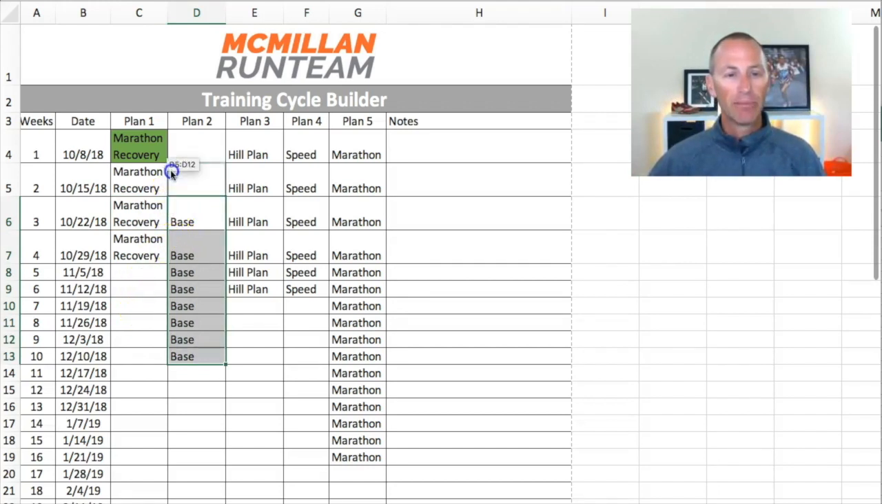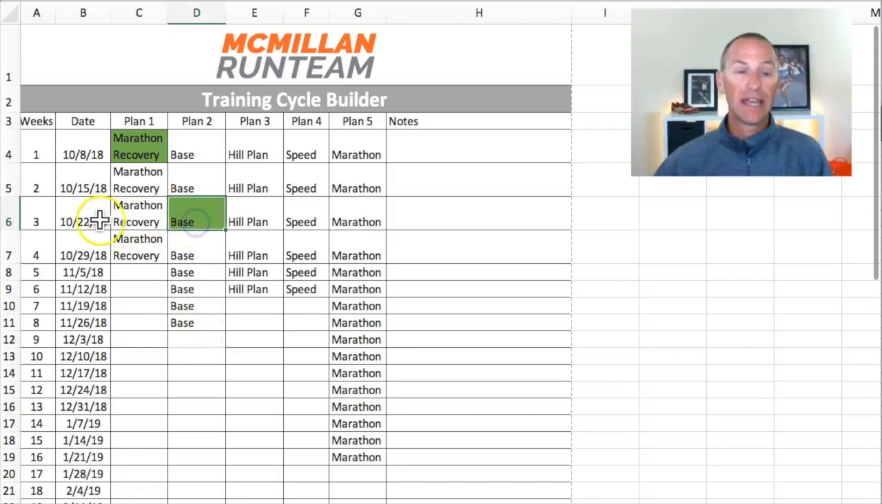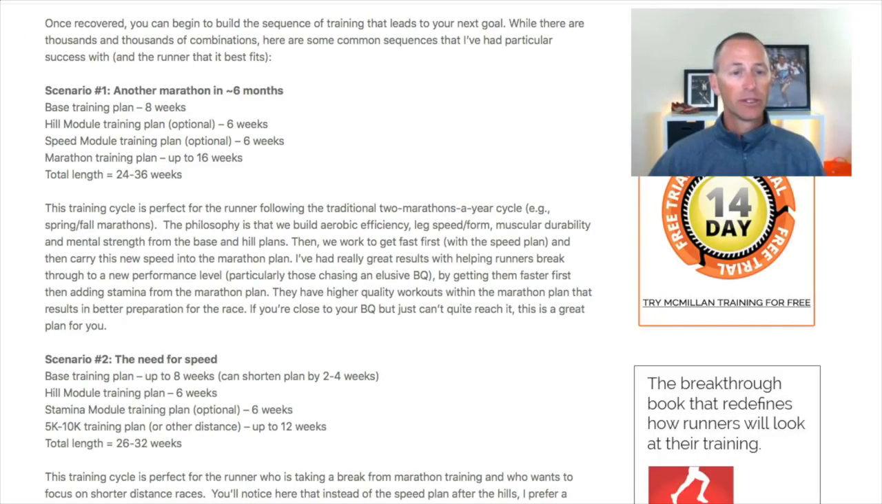So I'm actually going to move this back up because I want her to do the last 6 weeks of this plan. And again, I'm going to highlight this cell here so that I know this is the date that I want her to start that base plan, and we've got 6 weeks of it. Now let's return to our sequence, and we see we had the base plan up to 8 weeks. I mentioned we're just going to do the last few weeks of the base plan for her, and then we have a hill training plan which is up to 6 weeks long.